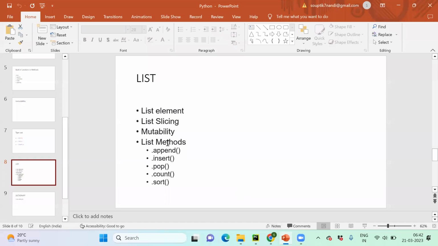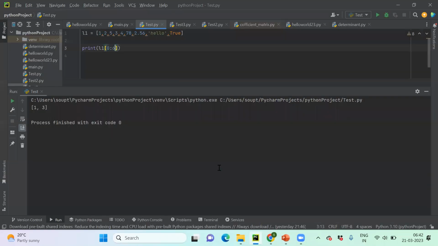Okay, mutability. This is very important. In string, we cannot mutate or modify the existing string, but over here we can modify the list. Let me show you. L1, suppose for the 0th element, I'm updating it with a string value, say P. I have updated the first element to P. Let me print the entire list again.